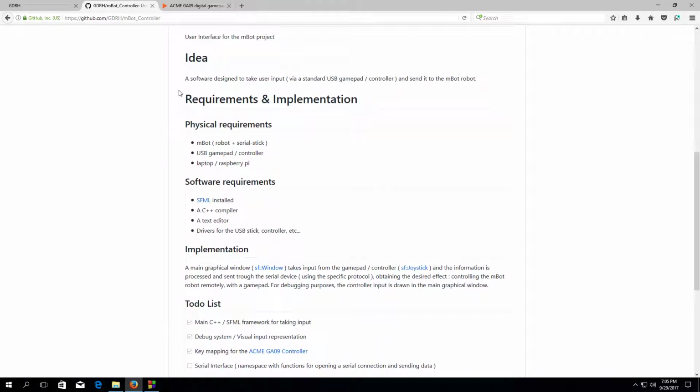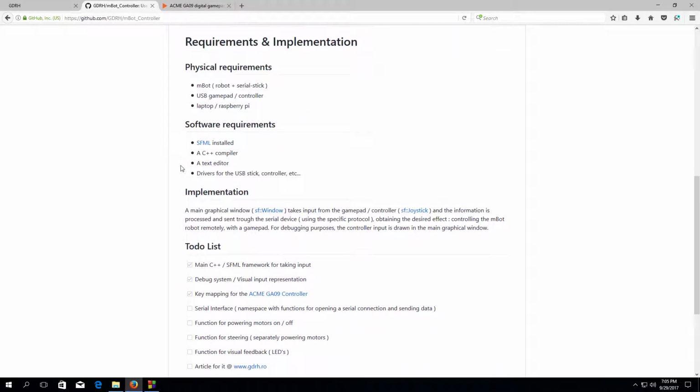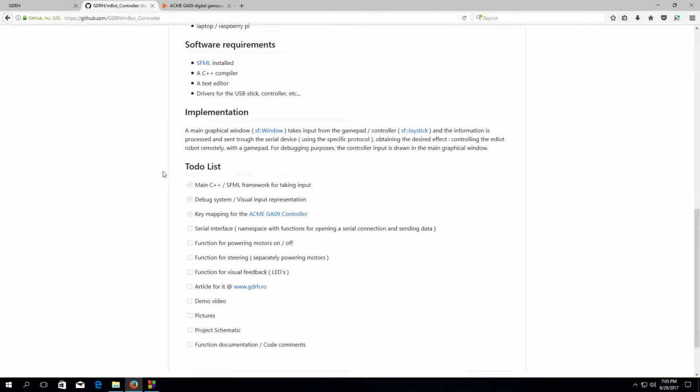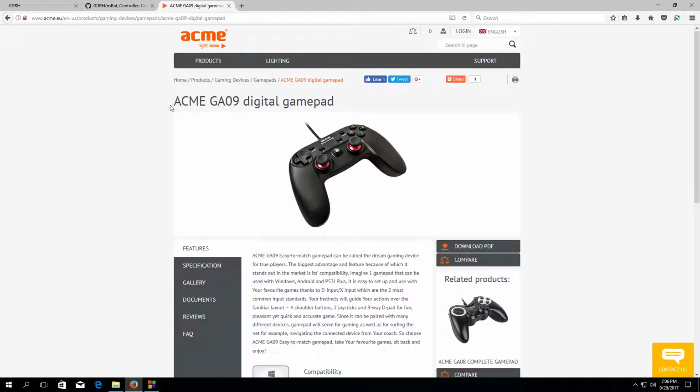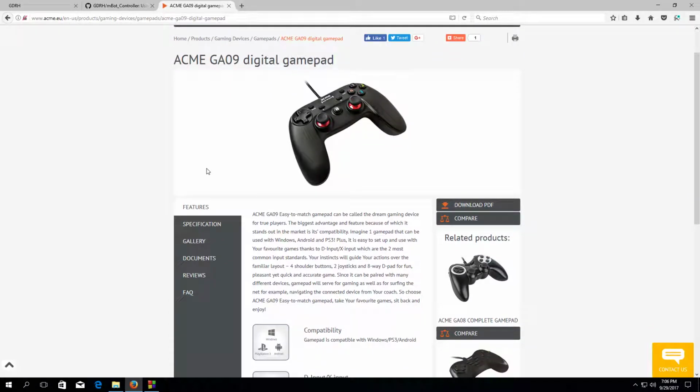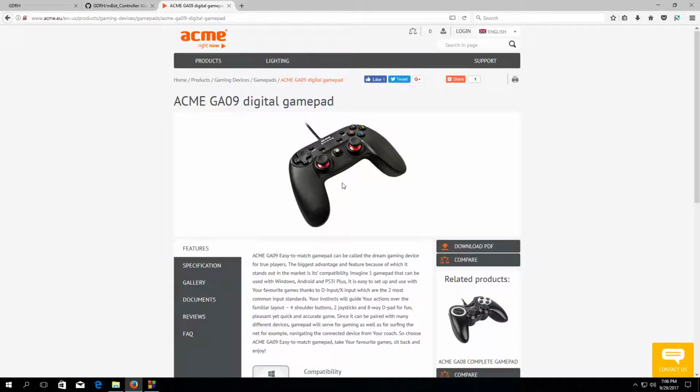So I decided to make a software that takes input from a gamepad or a controller, processes it, and then sends it via the USB serial stick. I'm using C++ with SFML for this, and the tool of choice will be the Acme GA09 gamepad. I could have used something else, but I don't have anything else. So the good thing is that it maps exactly to the Xbox 360 for Windows key mapping.